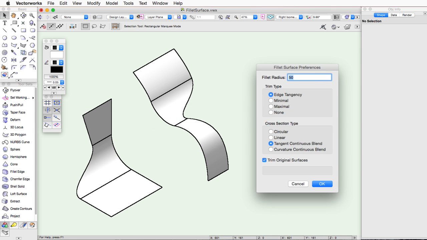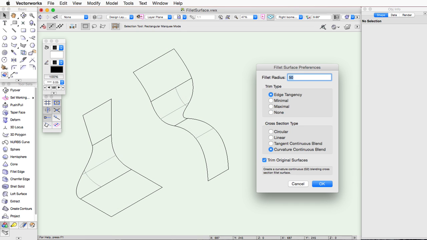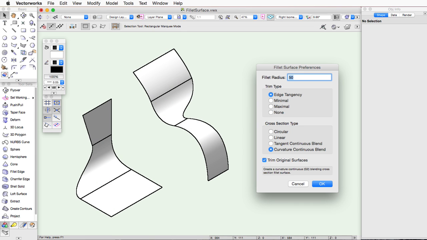Tangent Continuous Blend creates a fillet surface with a tangent continuous G1 cross-section. Curvature Continuous Blend creates a fillet surface with a curvature continuous G2 cross-section. The final setting in the dialog box is a checkbox for Trim Original Surfaces.